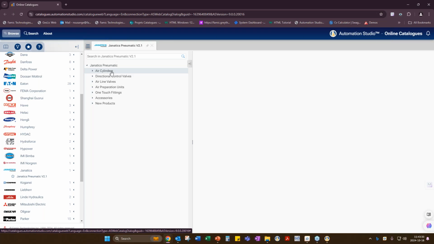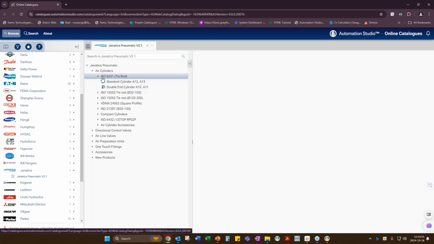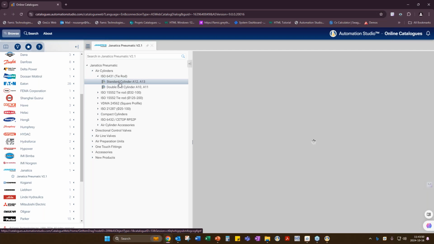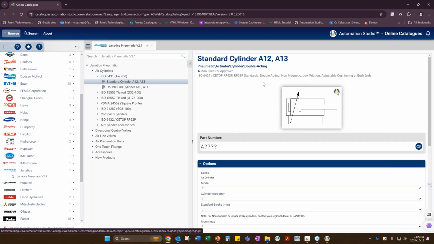Genetics has their own PDF, so they have a structure in their way. The same structure we have created for their components through this catalog manager. Simply I click on this air cylinder ISO 6431 cylinder, and I can see the components visible over here.